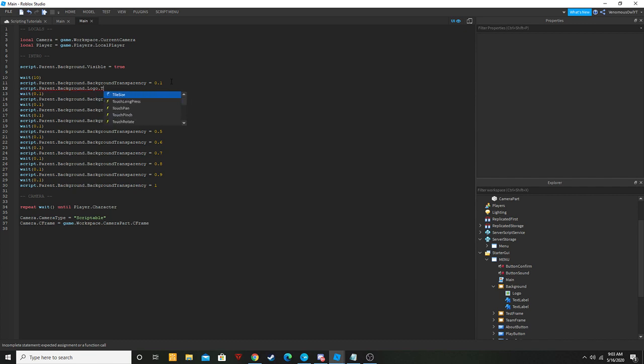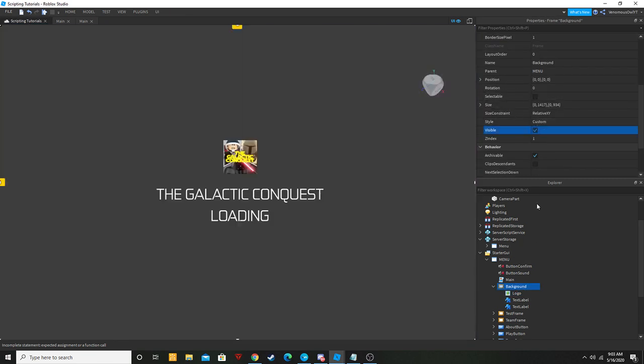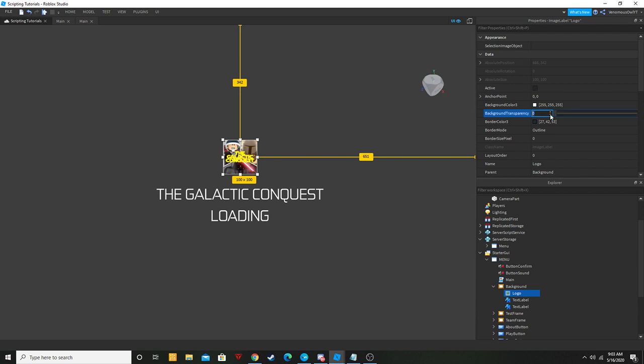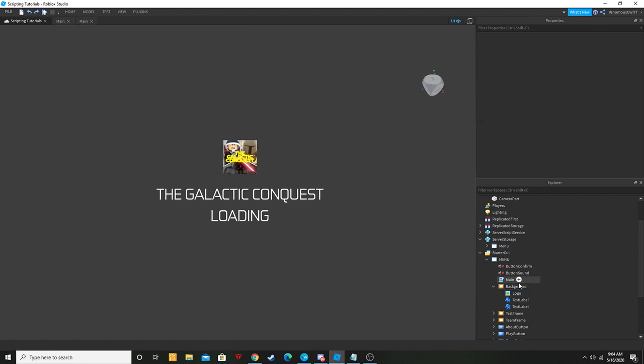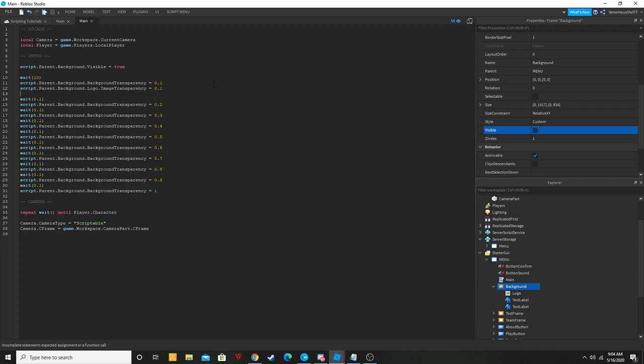script.parent.background.logo.backgroundtransparency. That's it. Where's the transparency? Background transparency. Let me confirm that. That's what I thought. Hold on. Is there image transparency? It's image transparency. I'm wrong, dude. Okay, not background transparency, image transparency equals 0.1.